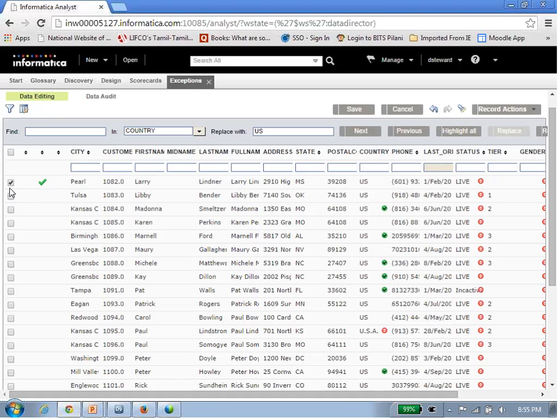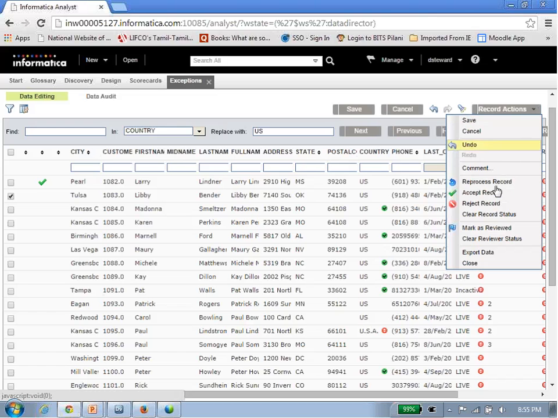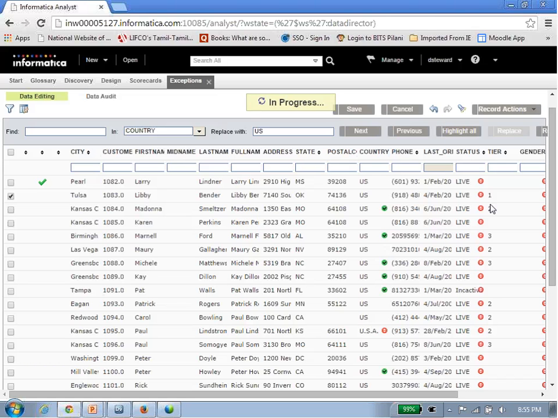Similarly, there is an option if the data steward feels that this record should not enter the target. In that case, a record can be selected and marked as rejected. So you can see the different signs that flag the record as accepted and rejected. Then there is the other option, for reprocess.